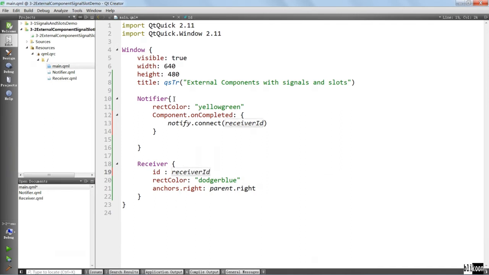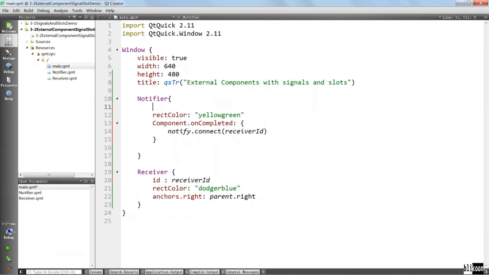ID receiver ID, and let's give the notifier an ID too. So we're going to say notifier ID. So we want to call the slot from the receiver. And just like this, we have done our connection. Connect signal to slot. This is how you do it.